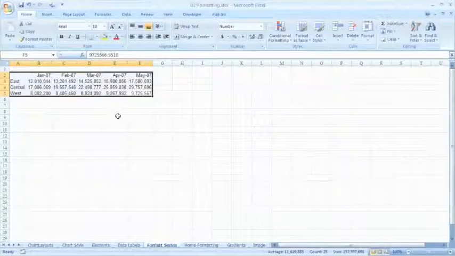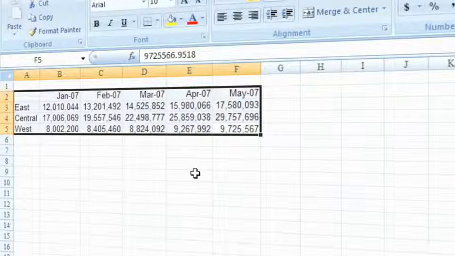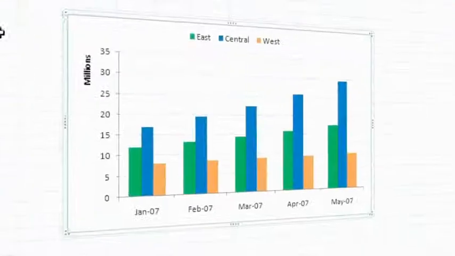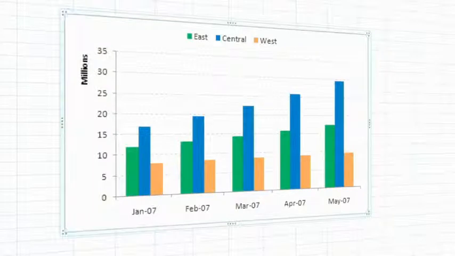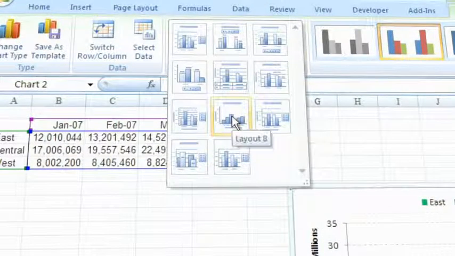Microsoft has completely rewritten the chart engine. Before, it used to be a four-step wizard to create a chart. It's now one click to create a chart, and it's so much easier to format the chart. Microsoft gives you a gallery full of professionally designed charts. If you need to change the chart, just choose something new from the gallery, and you're off to the races.